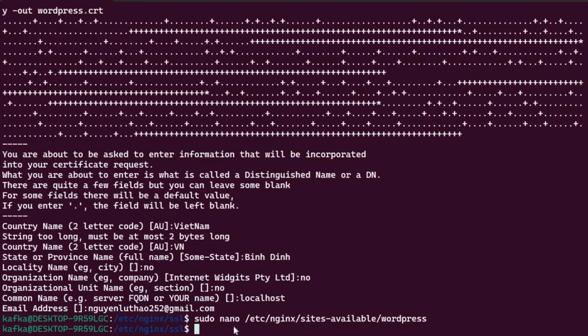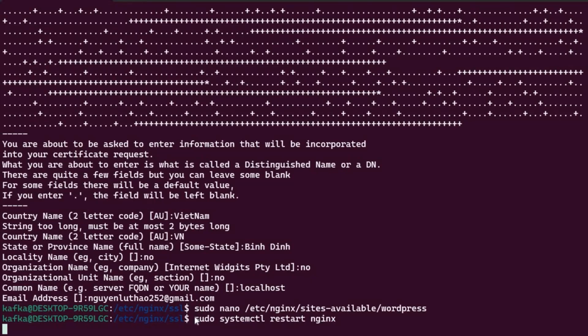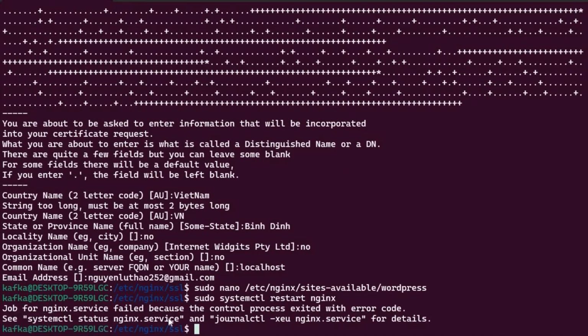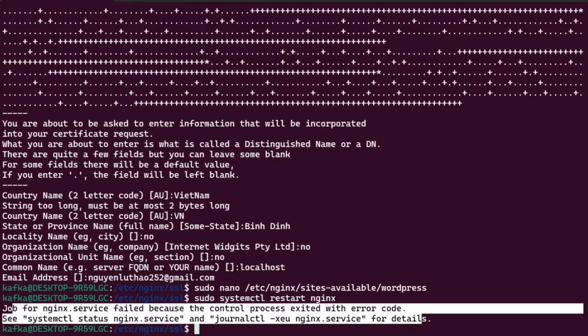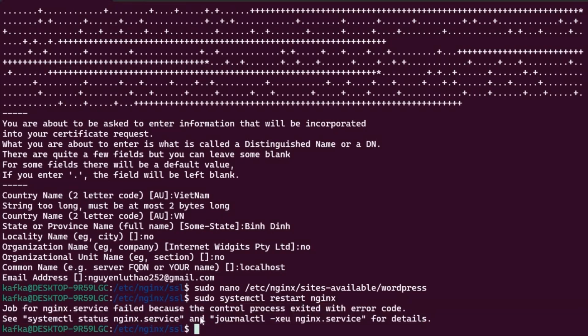Alright, so onto the final step, we start our server, right? So let's type sudo systemctl restart Nginx, right? Restart our Nginx, and if it doesn't run, okay, job for Nginx service failed because the control process exited with error code. So maybe some port is running that makes Nginx unable to become active, right?